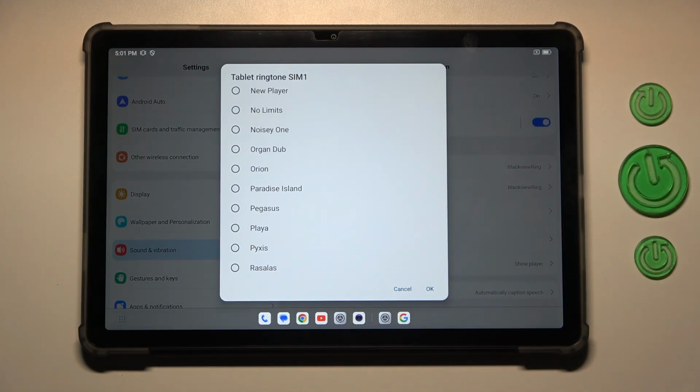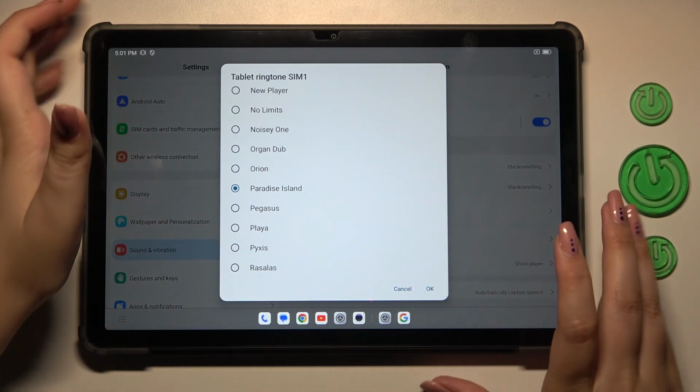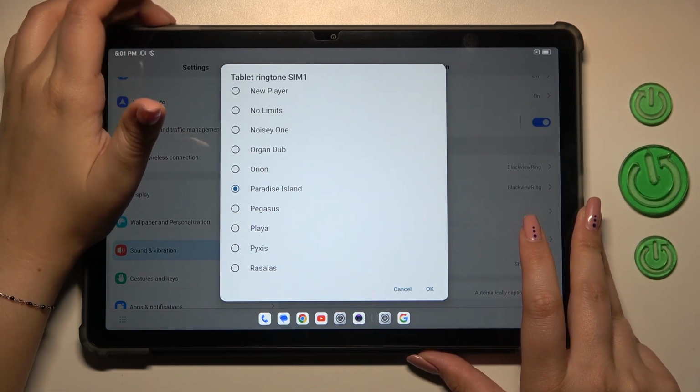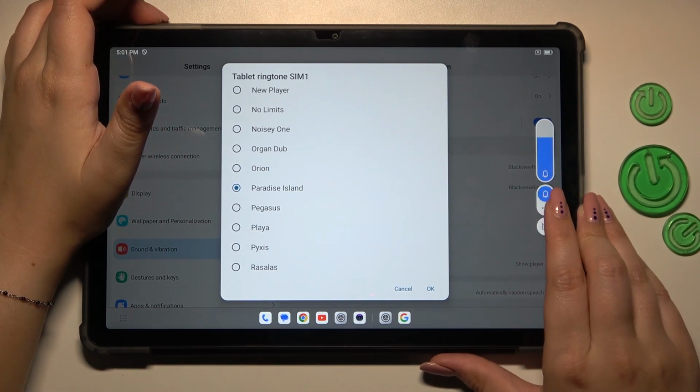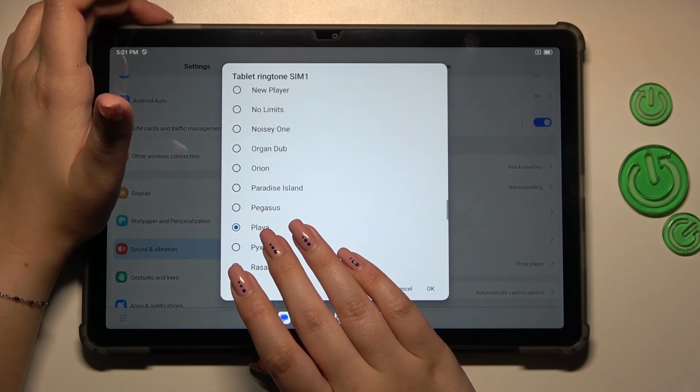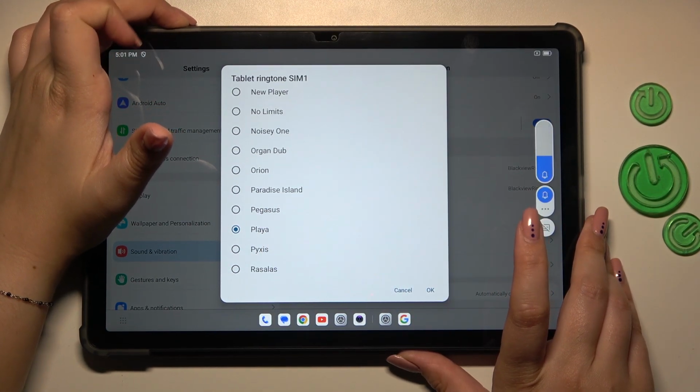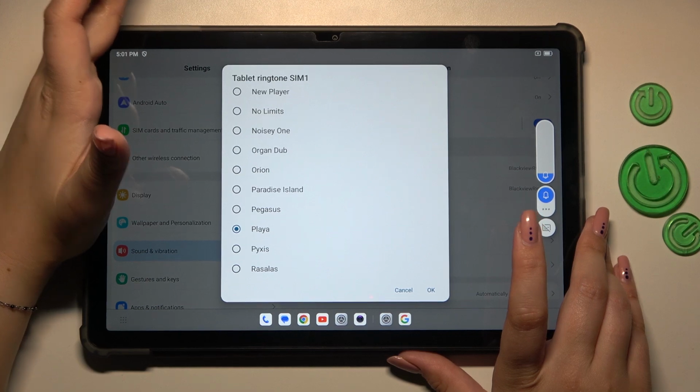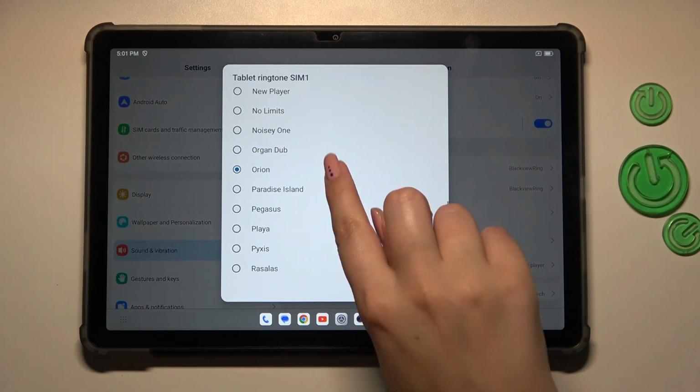So in order to listen how the particular ringtone sounds, you have to tap on it, and our device is muted, so let me unmute it. Okay, so basically this is how it works. Just tap on the option and listen whether you like it or not.